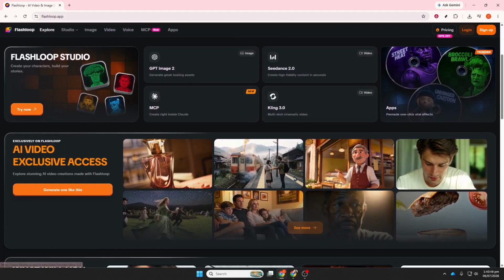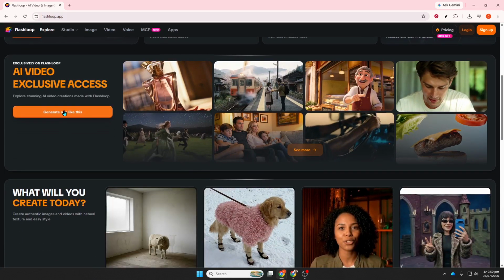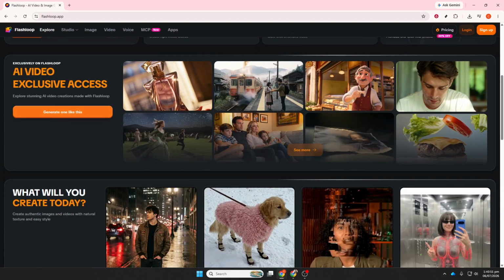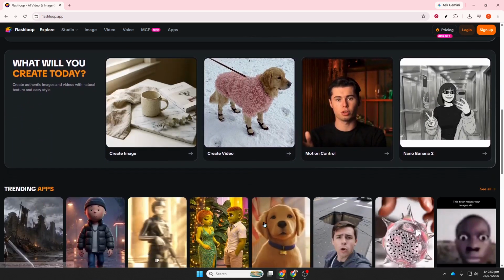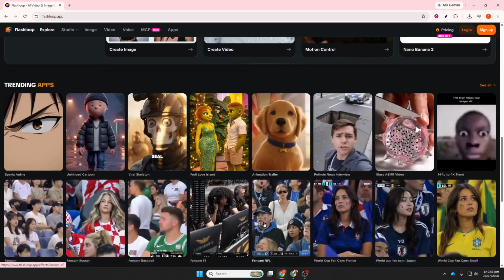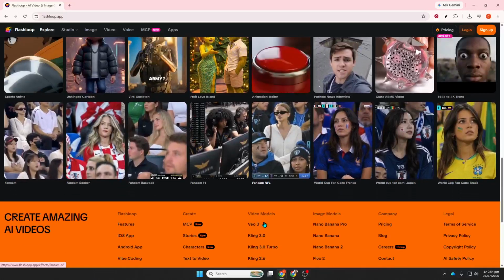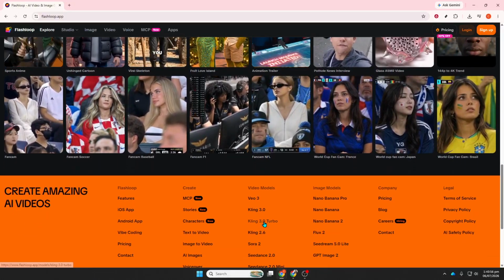When everything looks good, click Generate. Flashloop will then process your script and convert it into an AI-generated podcast. Depending on the length of your script and the features you selected, this may take a little time, so just wait for the audio to finish rendering.